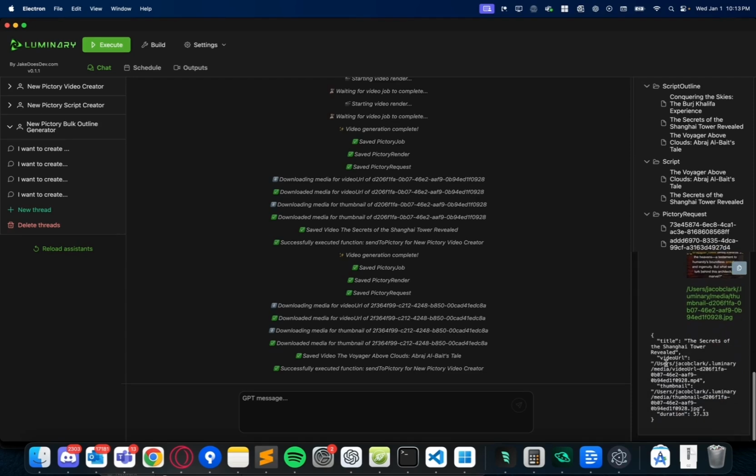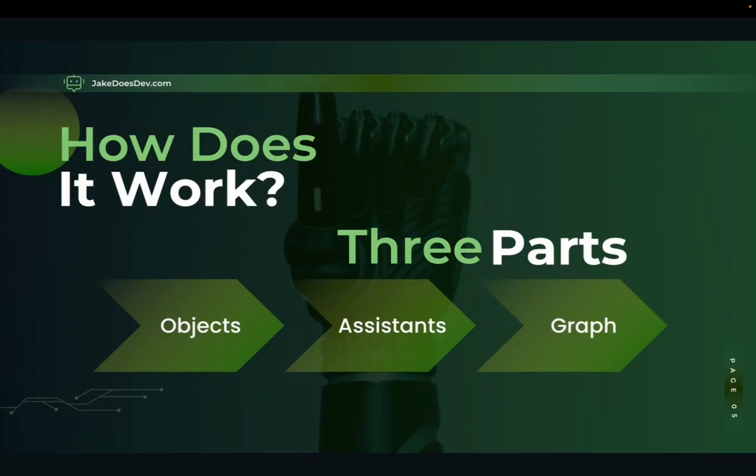Then it downloaded, and then we can see the raw information of the object that was outputted. So this was a quick example of a video workflow running in Luminary. Let's take a look at how we build workflows in Luminary. So how does Luminary work, and how do we set up workflows?